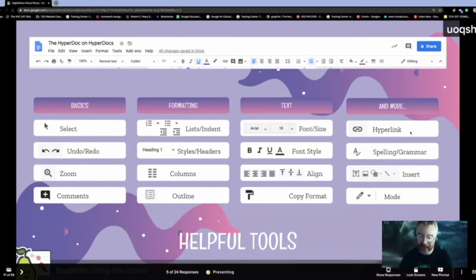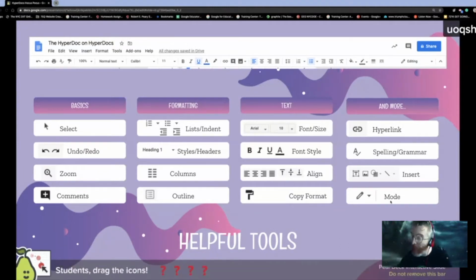Finally, hyperlinks. Yes, we'll get a lot into hyperlinks and how to insert and create things. And mode is an important feature too. If you're less familiar with mode, there's several modes. I am going to demonstrate that because I think that is one that's really worth sharing that a lot of people may be less familiar with.